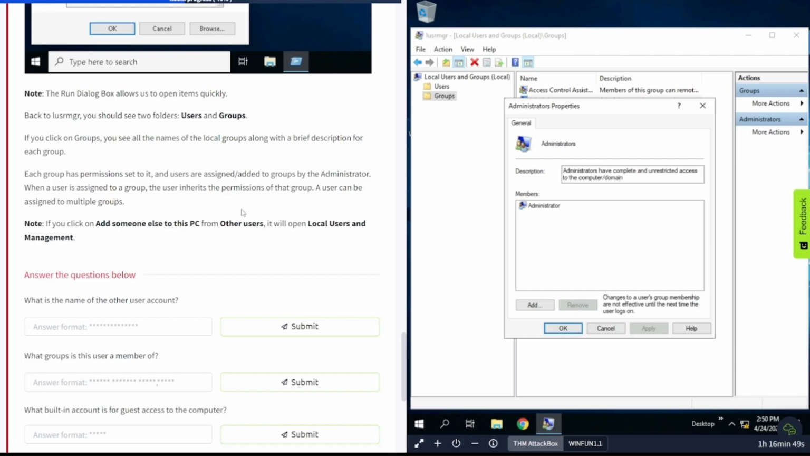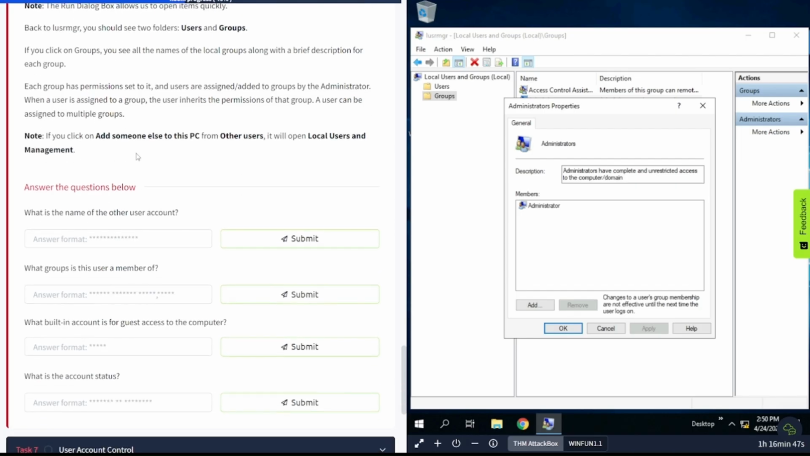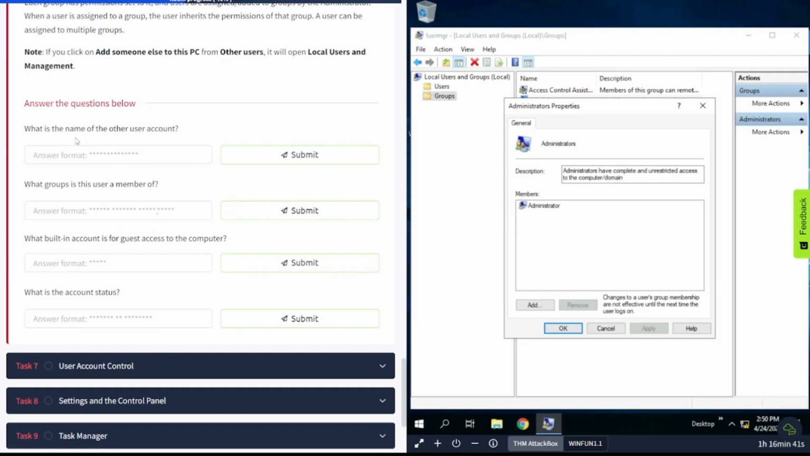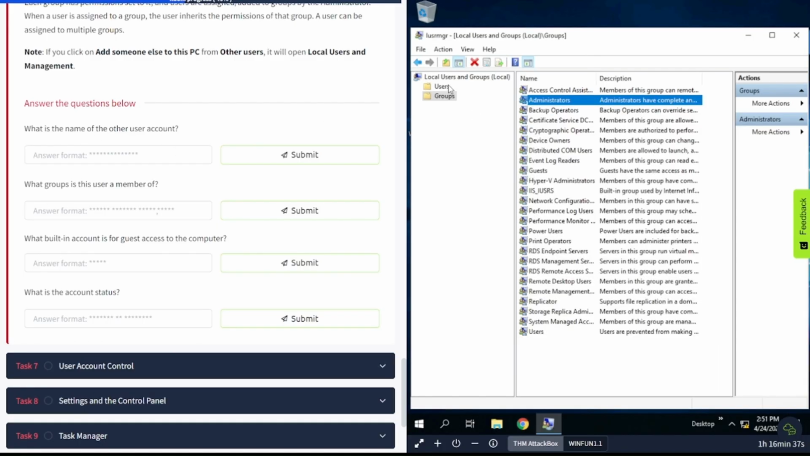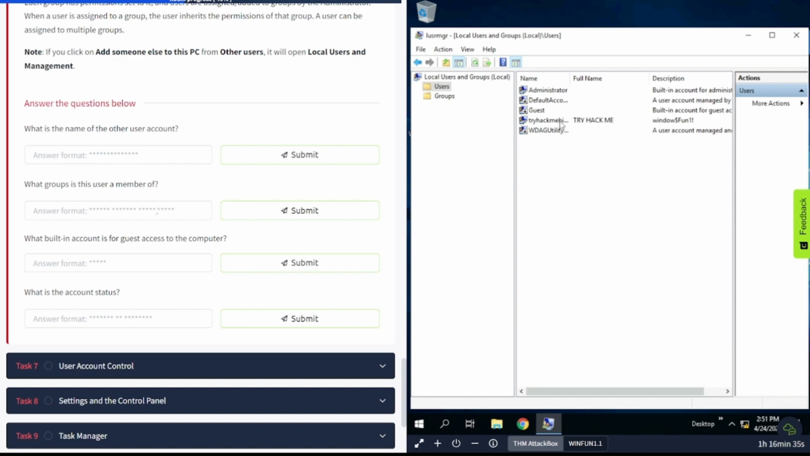A user can be assigned to multiple groups. Note, if you click on add someone else to this PC, other users, it will open local users and group management. What is the name of the other user account in here? So if we go back and check, it was this TryHackMe Billy. So go ahead and type that in here. TryHackMe Billy. There we go.